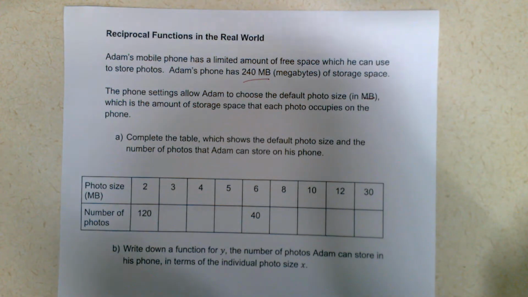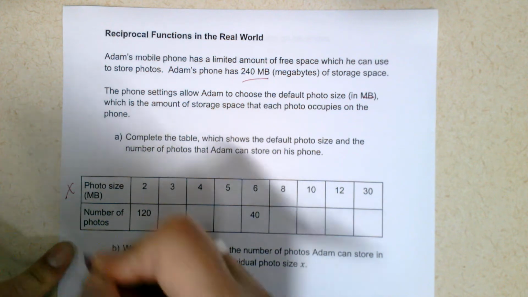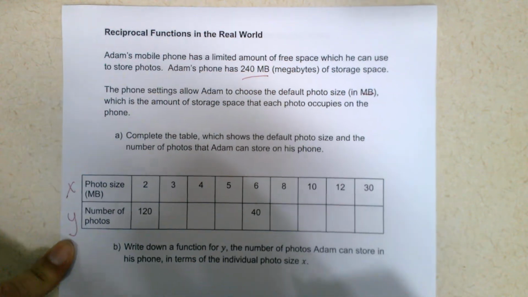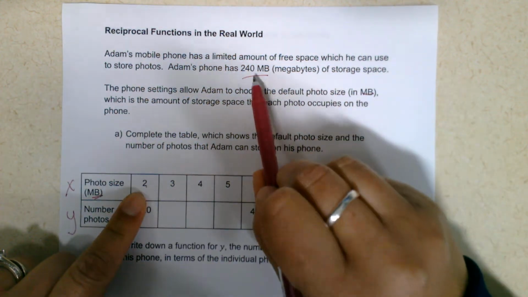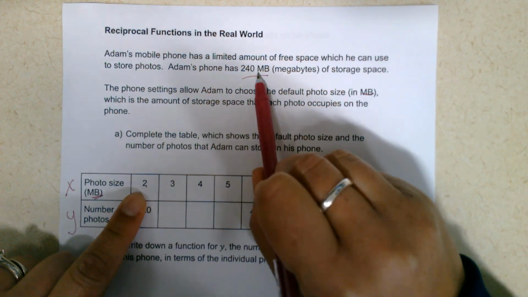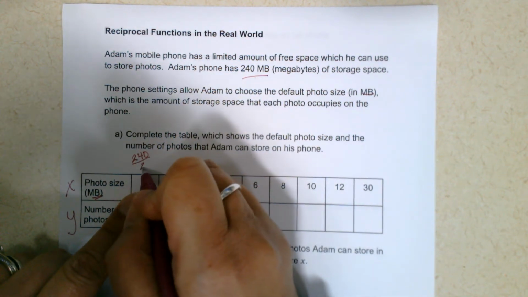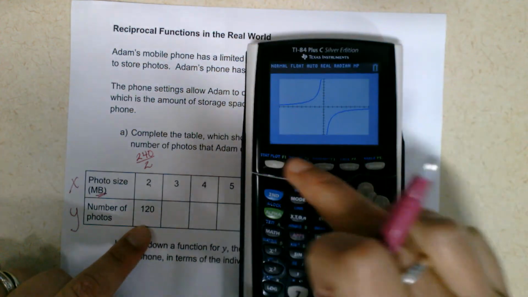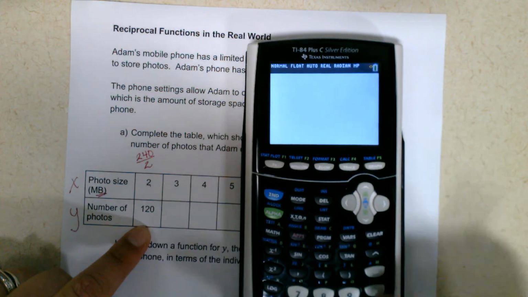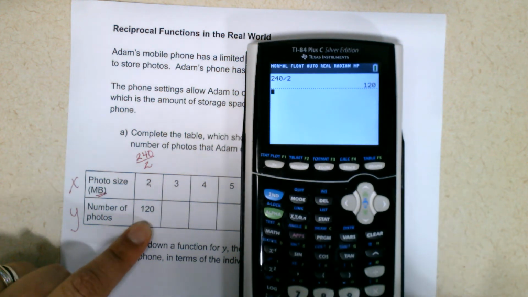So let's complete the table, which shows the default photo size and the number of photos that Adam can store. So we have our x value, which is going to be our megabytes, and our y values, which is going to be number of photos. So here we have 2 megabytes. So let's look at how many he has total. He has 240. So if we start off with 240 and we divide out the 2 that we just used, how many do we have left? If you do that in your calculator, 240 divided by 2, I get 120 left.